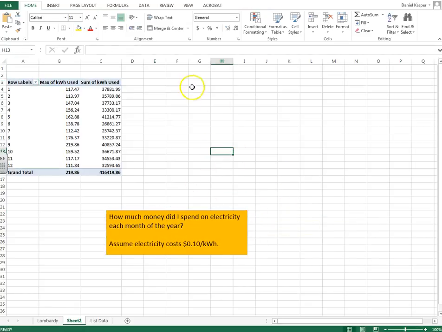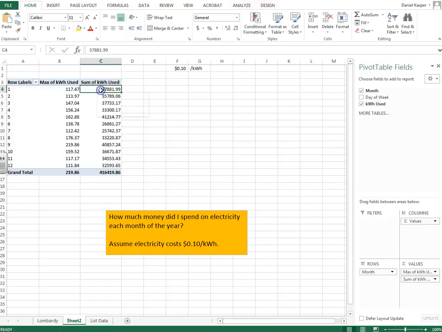So if my electricity costs 10 cents, in dollars, let's call this per kilowatt hour, it's pretty straightforward. In the month of January, I used 37,882 kilowatt hours, at 10 cents a kilowatt hour. So I just need to multiply each of these cells by 10 cents.